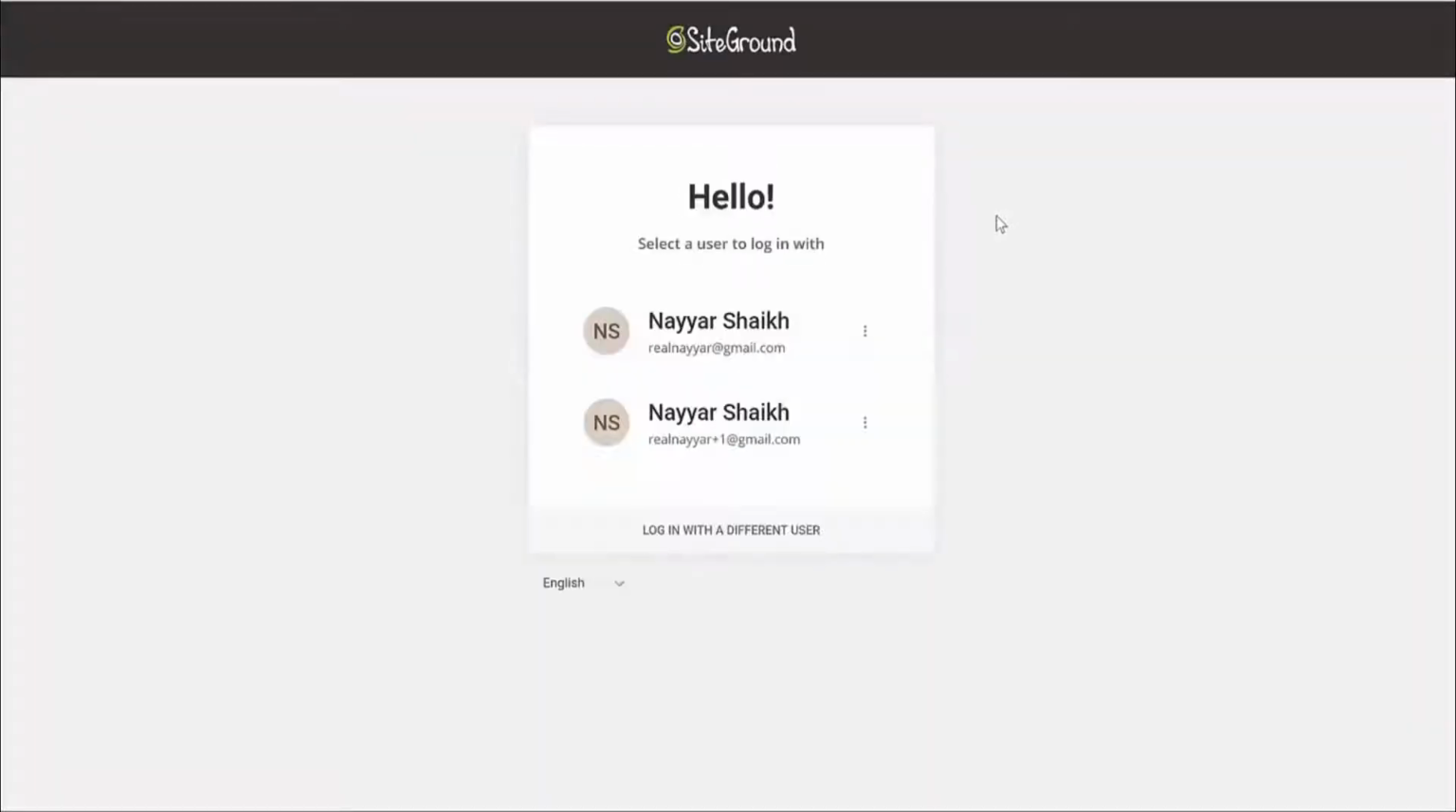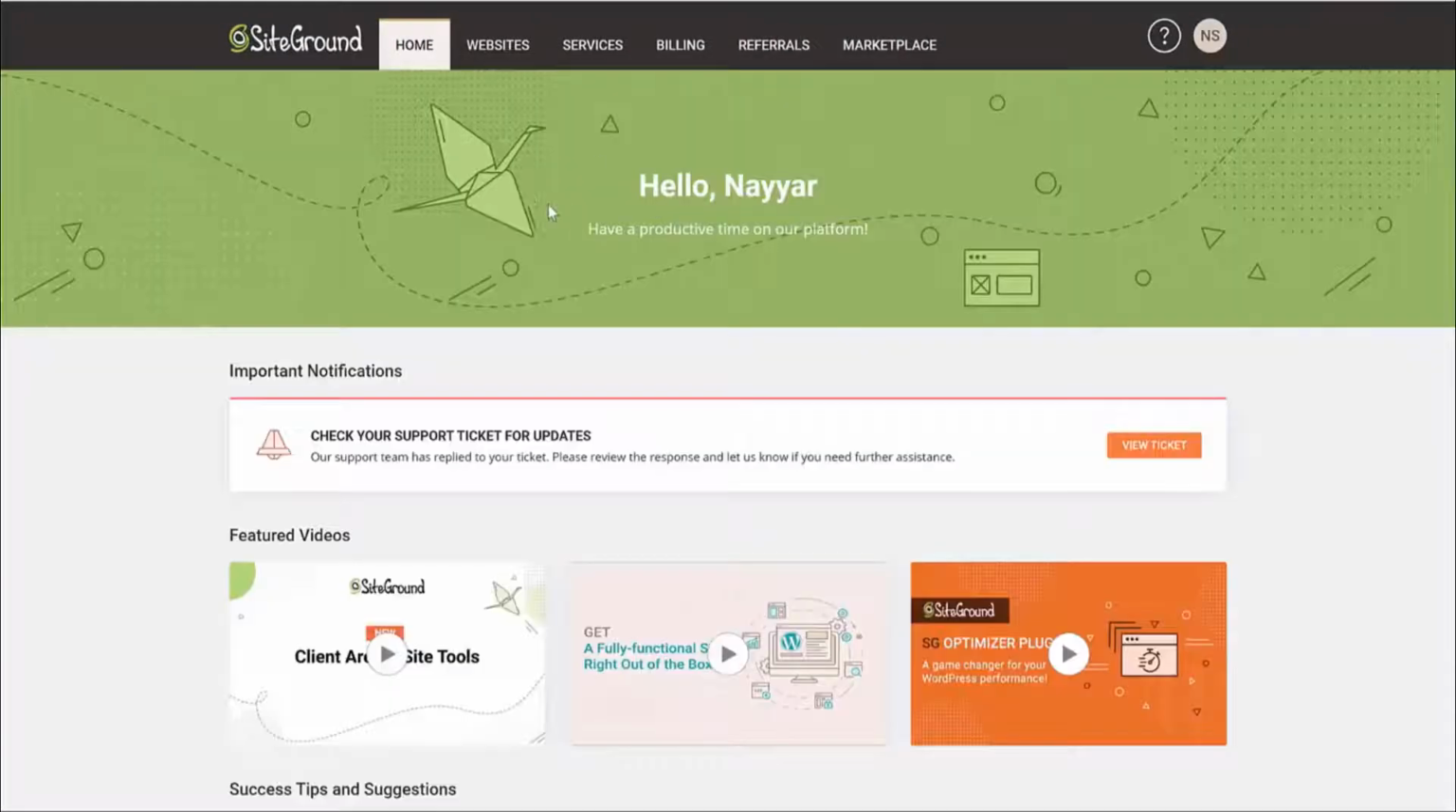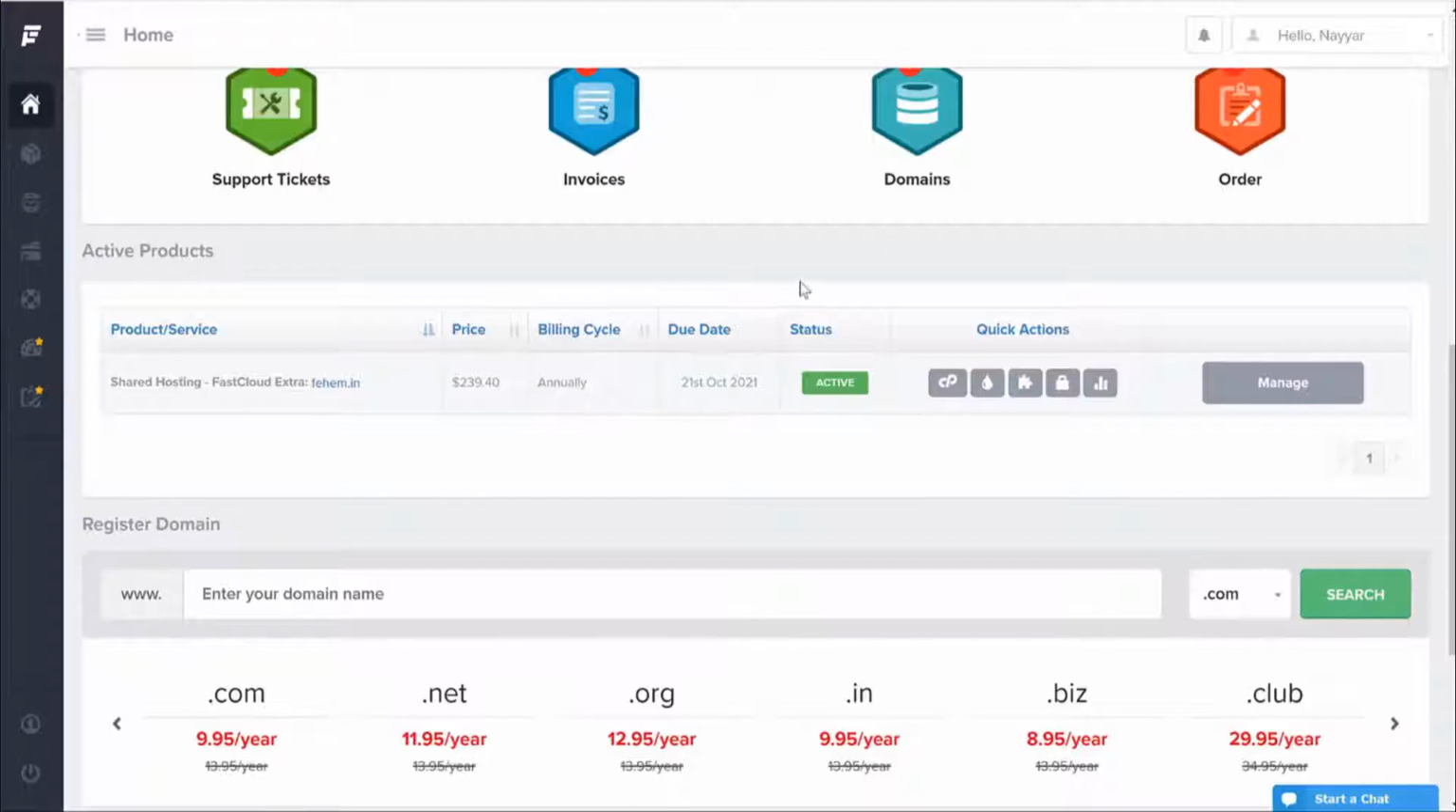So just like my.fastcomet.com, you have to come to my.siteground.com and enter the email address and password which you have selected in your previous step. Select that and click on login. And this is your client area for SiteGround. Okay, this is how it looks like. This was your client area for Fast Comet.